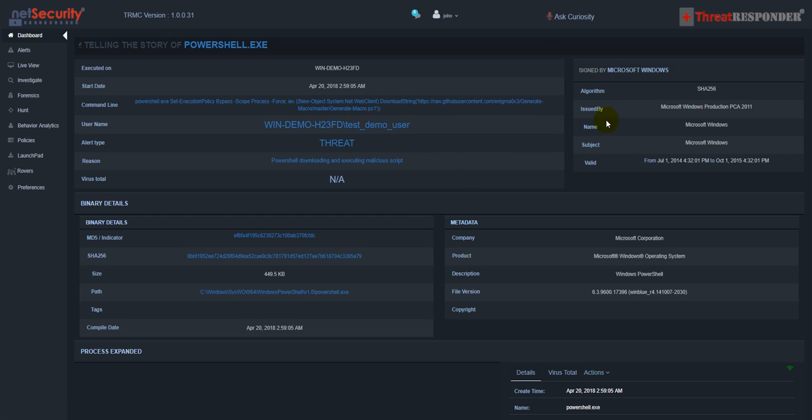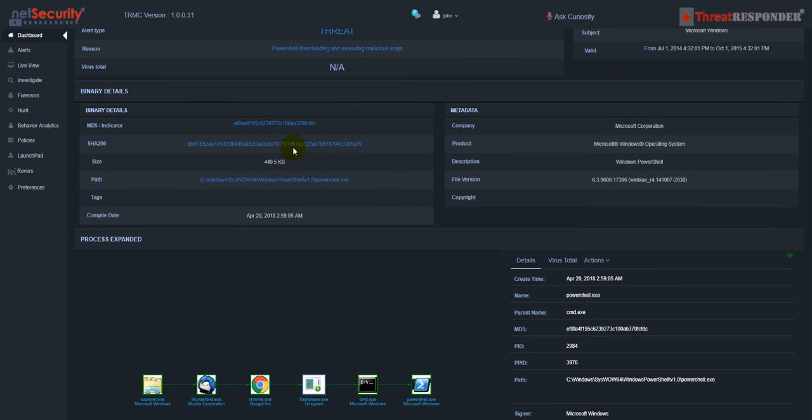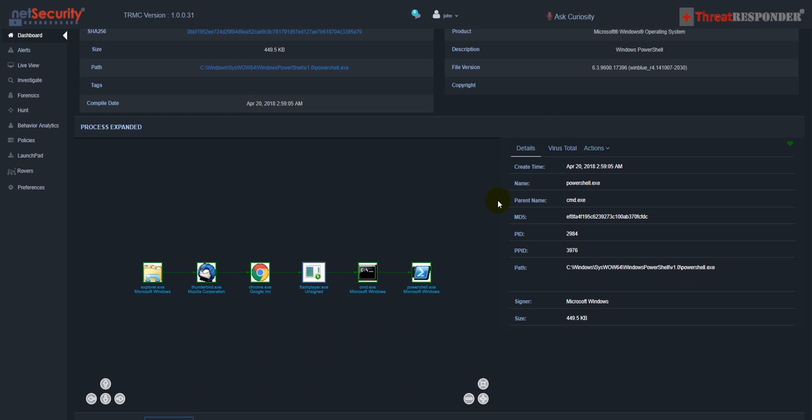If you look here, you see some metadata information saying that it was signed by Microsoft and with different items. We also have binary details, the cryptographic hash of the file itself. These are yet some more metadata information saying that it's from Microsoft and it's in Windows PowerShell. As you can see, these are not necessarily a malicious indicator because after all, PowerShell is a well-known tool that was developed by Microsoft.